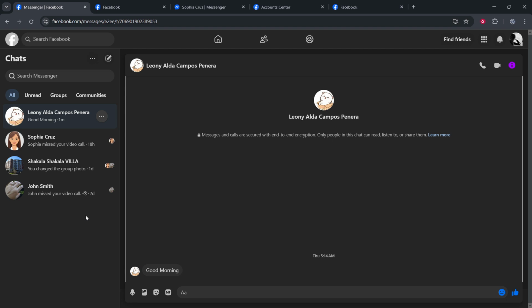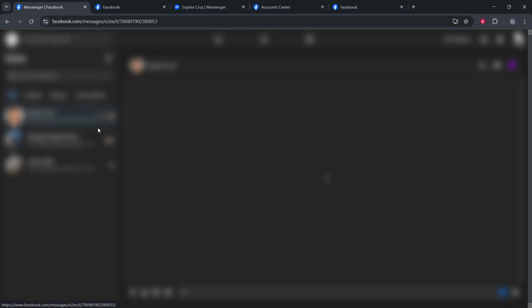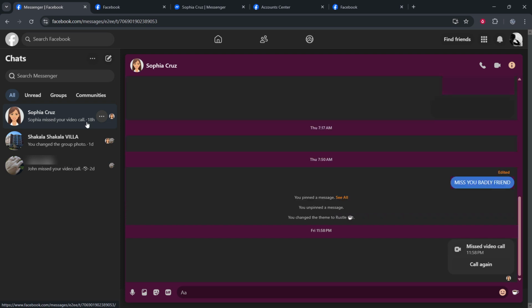Open any conversation by selecting it from the list or by using the search bar at the top to find someone by name. Once the chat opens, start messaging right away. Click into the message box, type your note, and press enter to send.